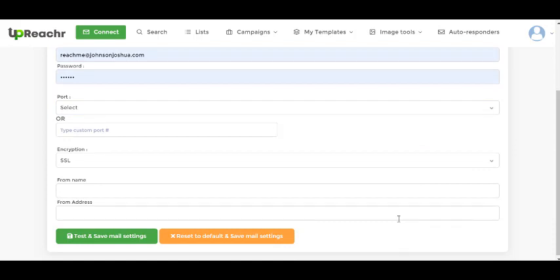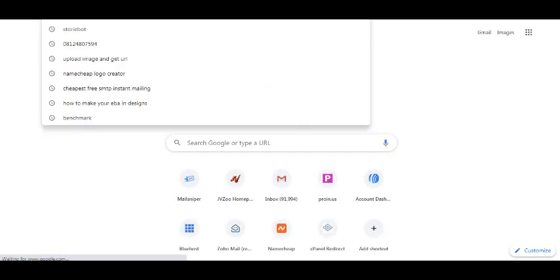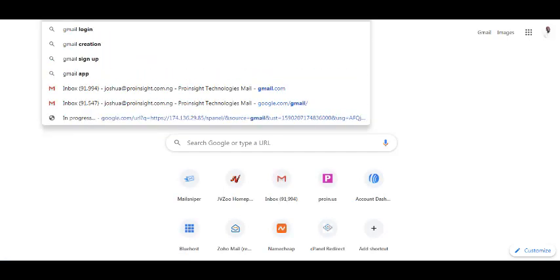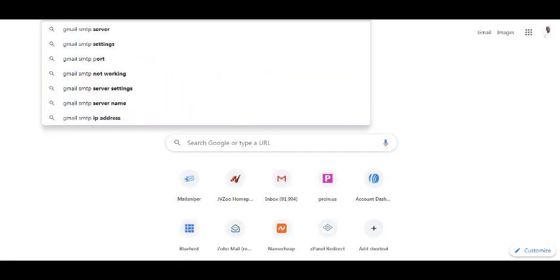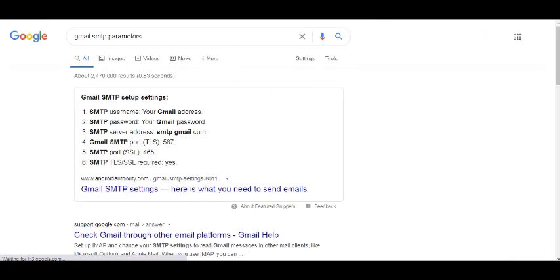Since you're not going to be sending bulk email, you could use your regular Gmail account and set up an SMTP. To do this, you can just Google for Gmail SMTP. If you search Gmail SMTP parameters, you have it right there. You can see the parameters, copy them out and drop them in settings. You have your username, which should be your Gmail email address.